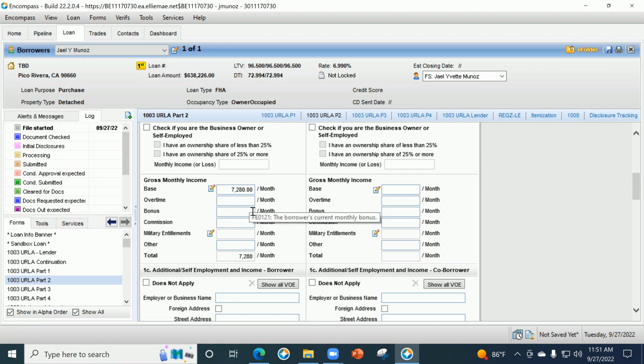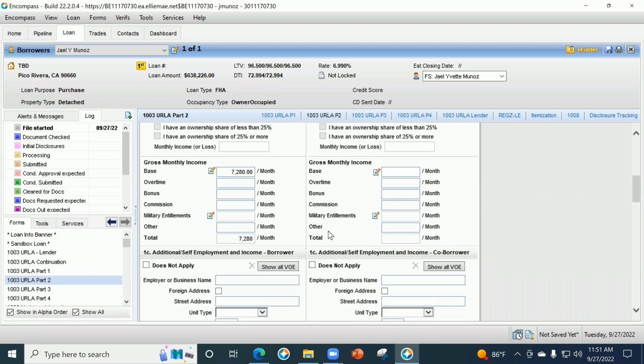So you would only be able to use 2021 and 2020 to average out, and they must be averaged. You grab whatever they made the last 2 years, average it out, and put that on here.